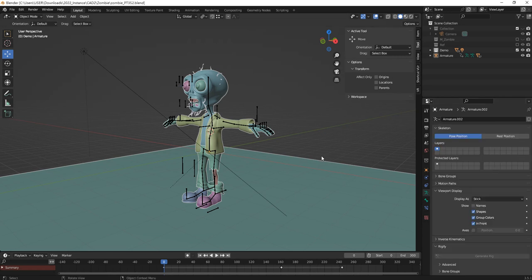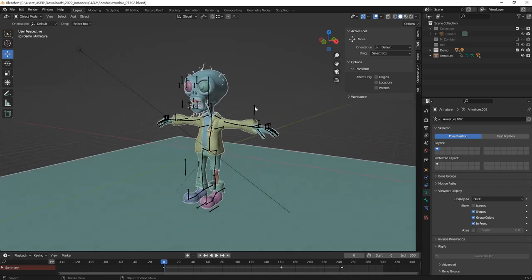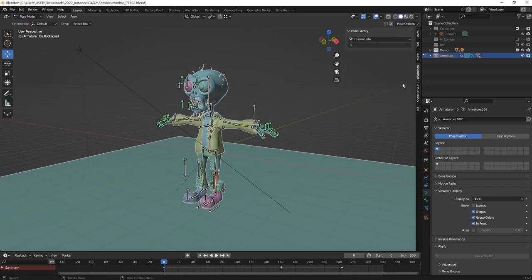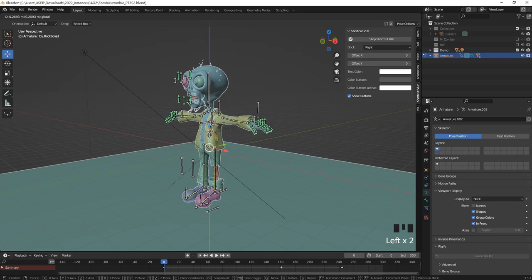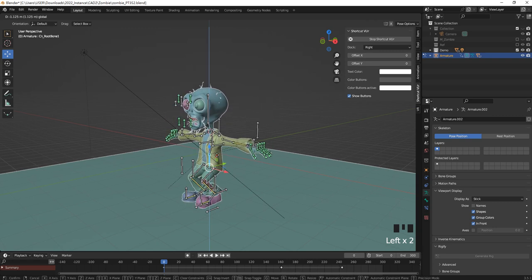Okay, good morning everyone. So in the last tutorial, we have already finished the rigging of the character. Let's take a look at the result. Let's go to the pose mode, and don't forget to turn on your shortcut view R. First thing is for sure the root bone, it will move like this, perfectly.